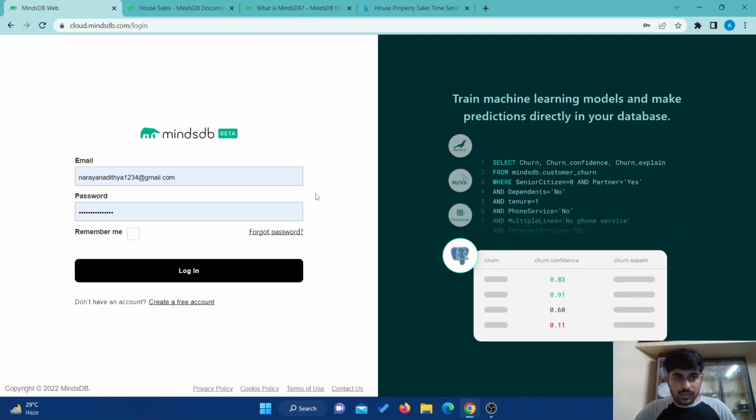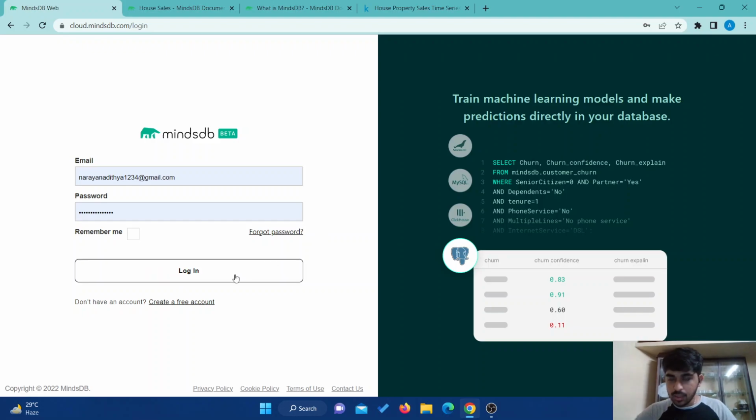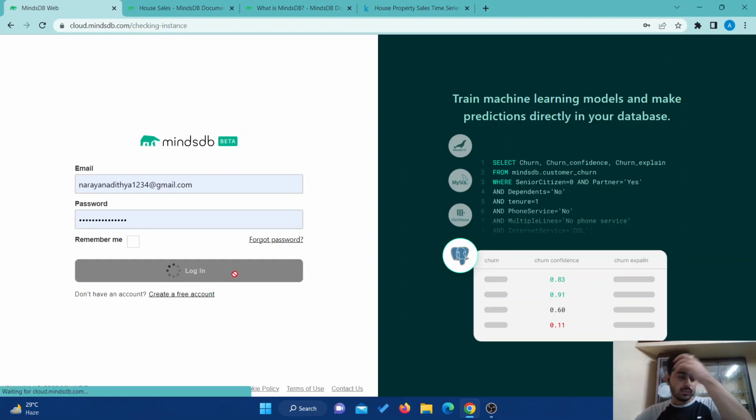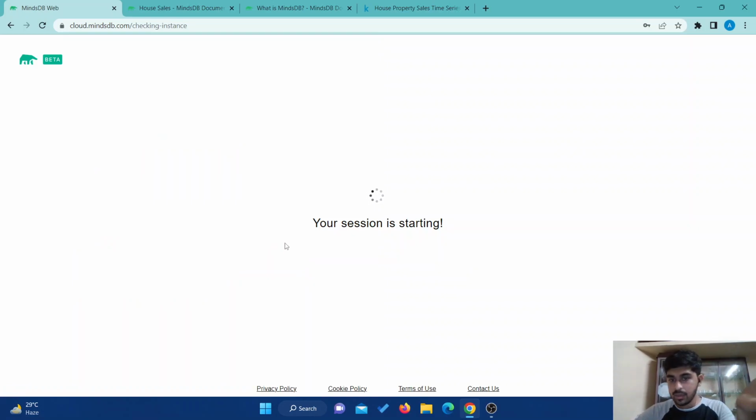The very first thing you need to do is go to MindsDB and create a free account. It's a very simple process. I have already created mine and I'll just log in. The first thing that we'll see after logging in is this playground.